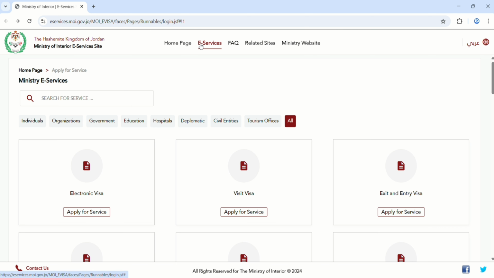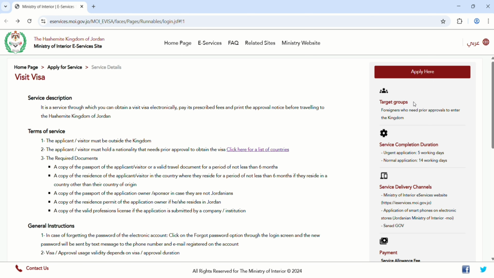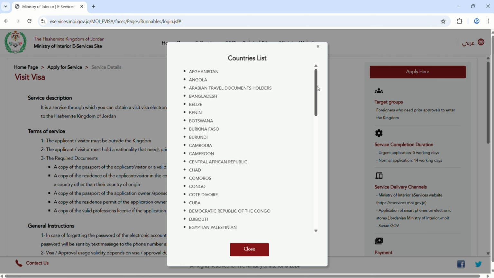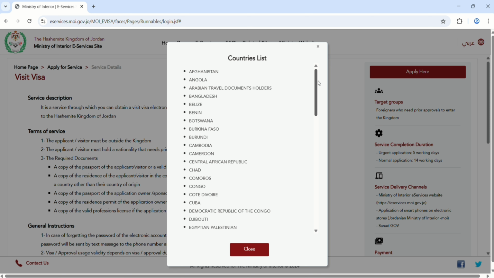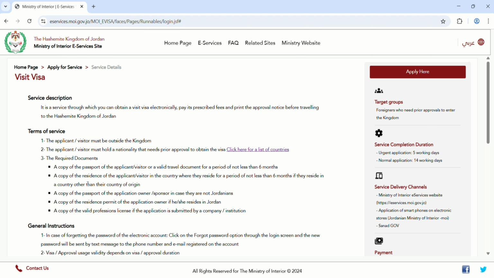Now we can see what the visit visa is. The visit visa is mainly for foreigners who need prior approval to enter the kingdom, and there are some listed nationalities who need prior approval to enter the country. They need some basic documents also: passport, photo, residency visa copy or national ID, and if you have an invitation, we have to attach that as well. So we first have to identify, based on your nationality, whether to select the visit visa or the electronic visa.